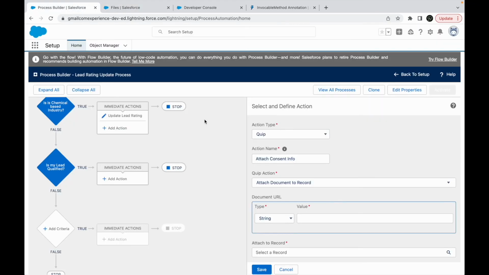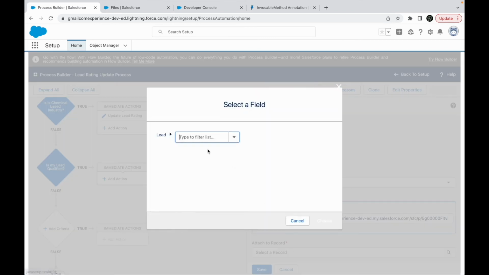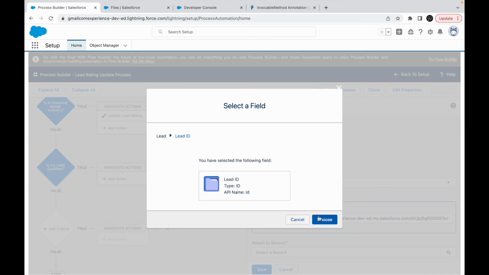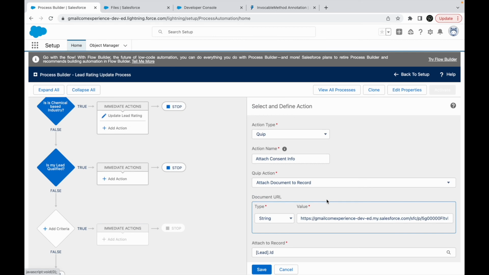I'll go back to my process builder and attach this particular value here, the URL. If you notice, this is the URL for my Salesforce org, and this takes me to the document. So this is the value. And what record do you want to attach it to? I want to attach it to my lead record, so I'll choose the lead ID. This particular record should get the document attached to it. Once I'm good with it, I'll say save.